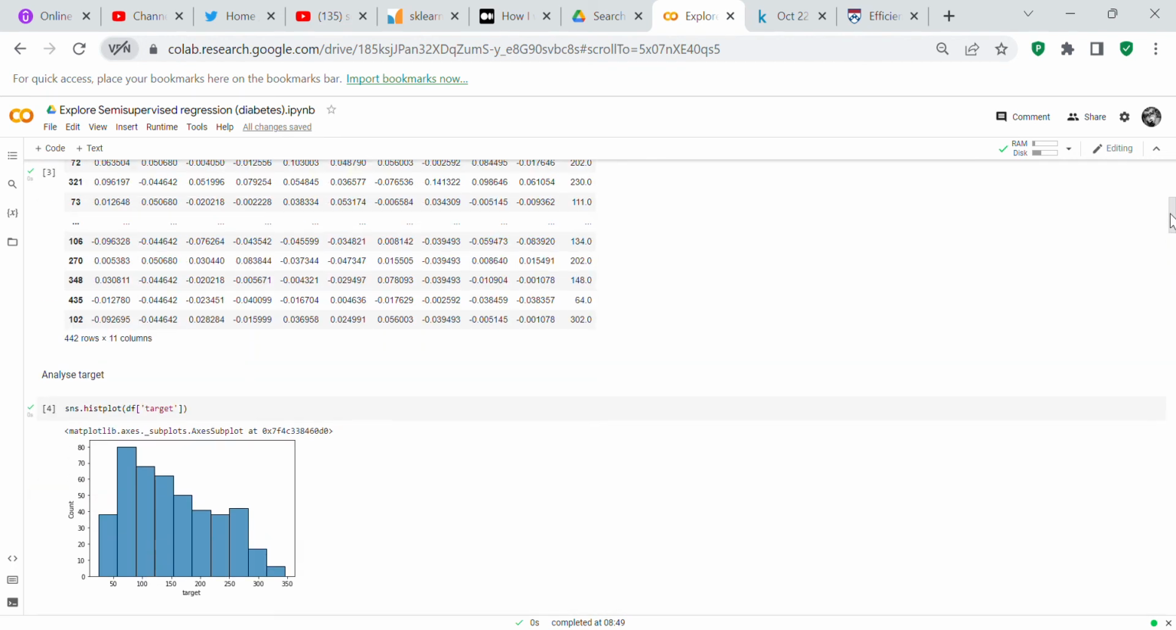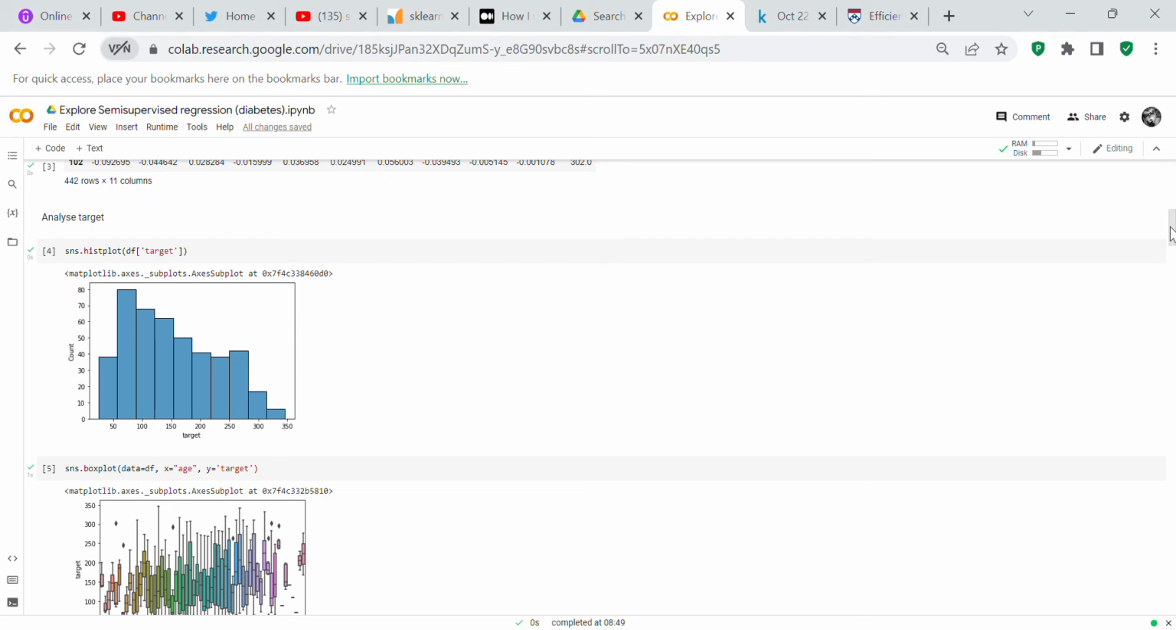So I think this concludes our presentation on a semi-supervised regression problem with sklearn's diabetes dataset. This is something that you can practice on your own because it's one of sklearn's toy datasets.